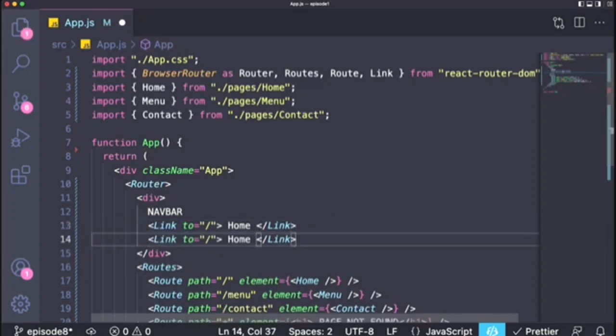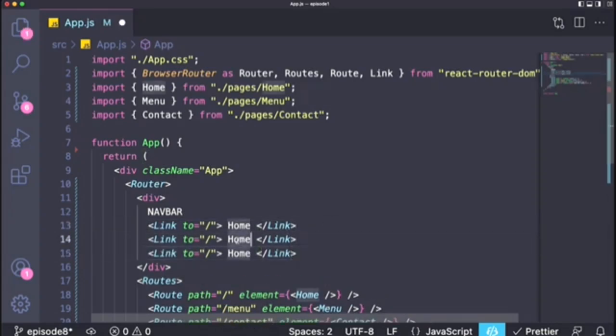Now I can do the same thing with all of the other ones. I can just put a Link for menu and one for contact. So menu, contact, just like this. And we'll have to change this to menu and this to contact, just like this. Now, there's a thing I want to mention to you guys. I'll also delete this navbar thing.